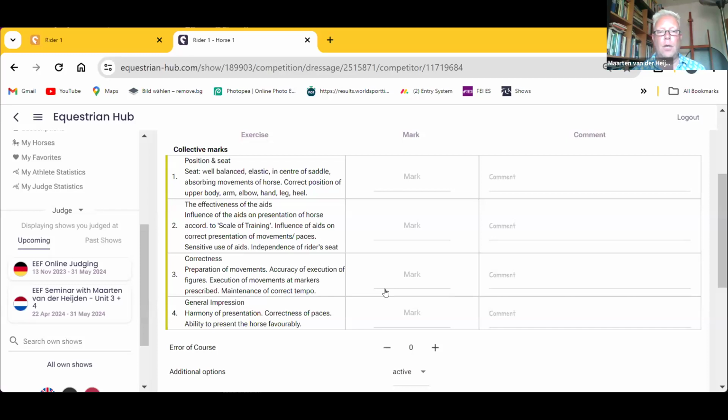Then the precision. Precision is the accuracy of the execution of the figures. Is it precise riding? Is the execution of movements at the prescribed markers, and the maintenance of correct tempo. And also, of course, is everything well prepared. And then the general impression, also marked for that: the harmony of the presentation of the test, correctness of the 3 paces, and the ability to present the horse favorably. So do we have a nice, happy athlete in the arena? Is there harmony in the test?